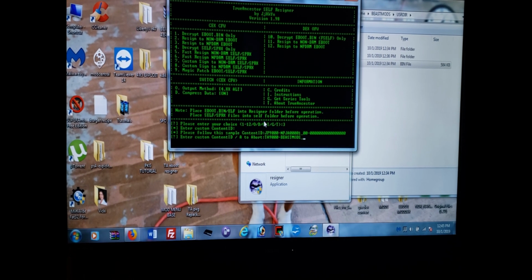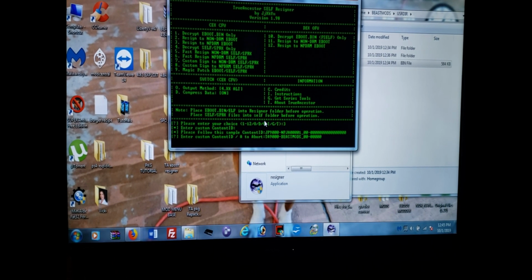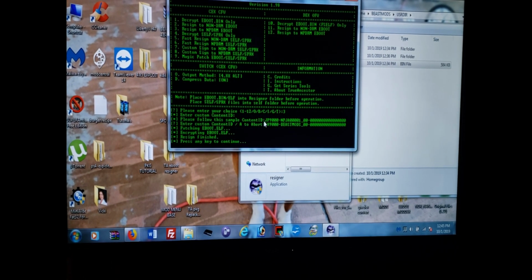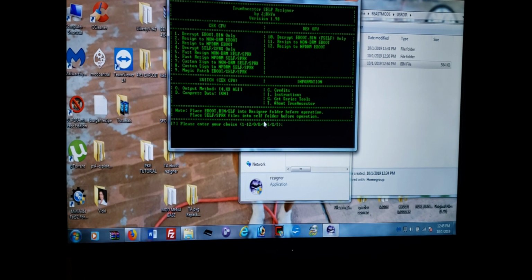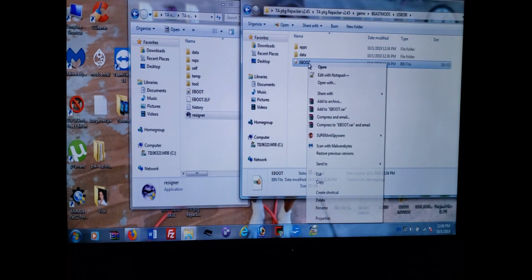And then you're going to hit underscore, and these are the letters 0. Oh, my bad, my button is sticking here. 00 dash, and this needs to be the exact size. So when you're done with this, you're going to hit enter, and you see it encrypted. So I'm going to close this out, and boom. Now we have our eBoot right here. So let me get rid of this.